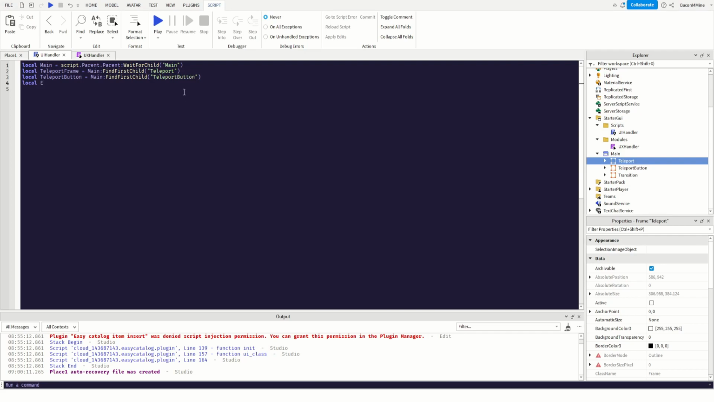And you also want to get the exit button. So exit button is teleport frame, find first child, exit button. And last but not least, you want to get the UX handler. So UX handler equals require script.parent, find first child modules, find first child UX handler. And that is that for all our requirements that we need to make this script work. So now we're going to want to make the animations to show and hide the teleport frame.